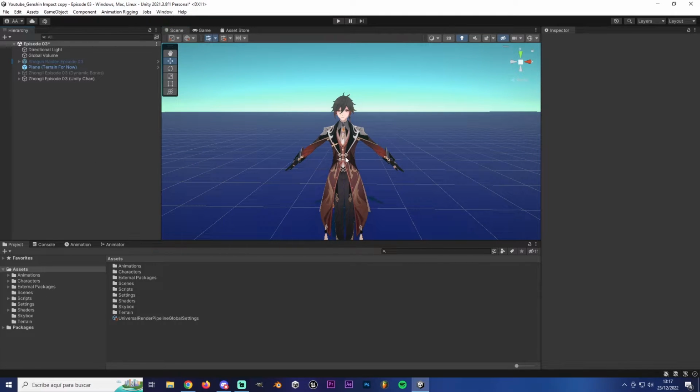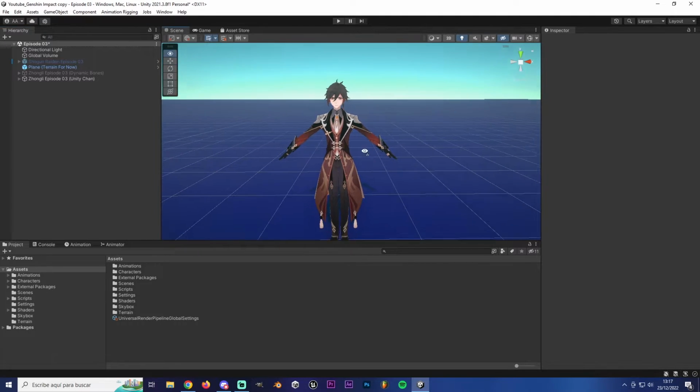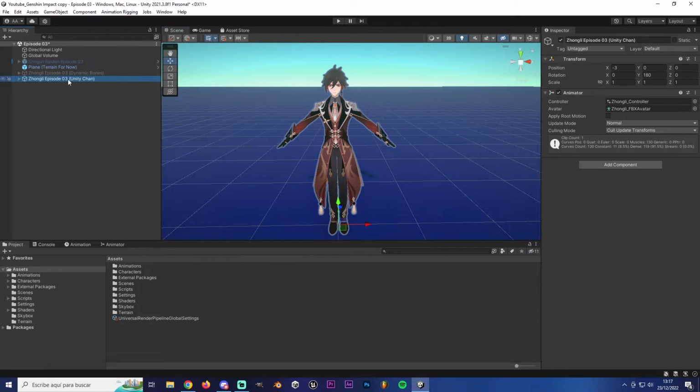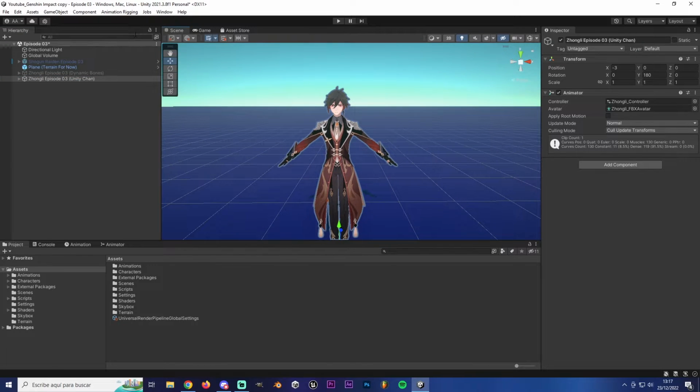So now I'm gonna use it with Unity chan. So again, same step as on dynamic bones. The first thing that we need to do is the animation rig setup. So select the model, click on animation rigging, on render setup.